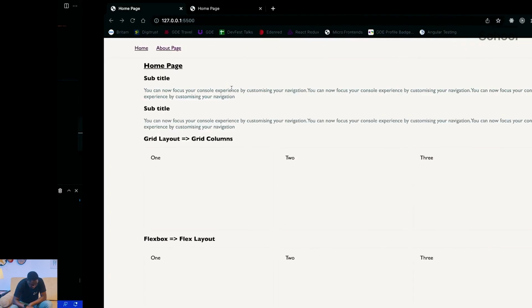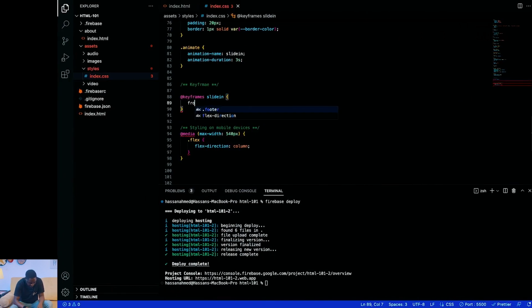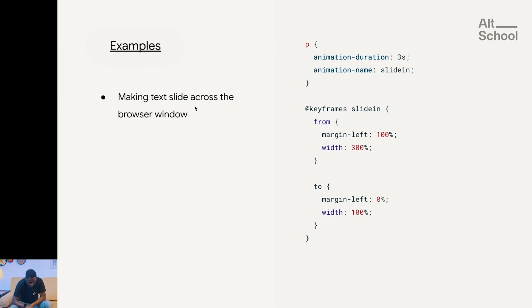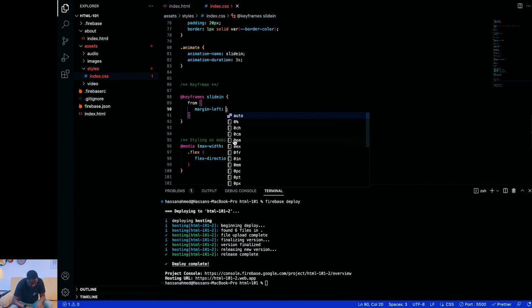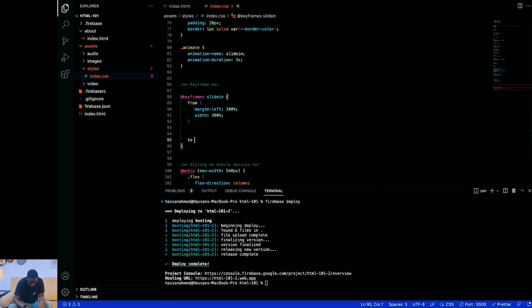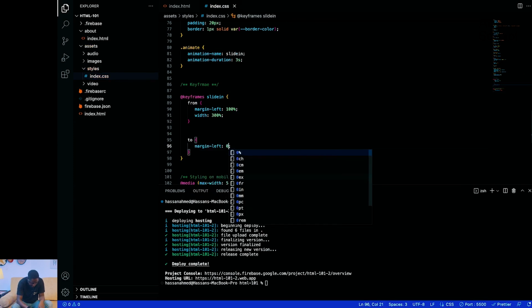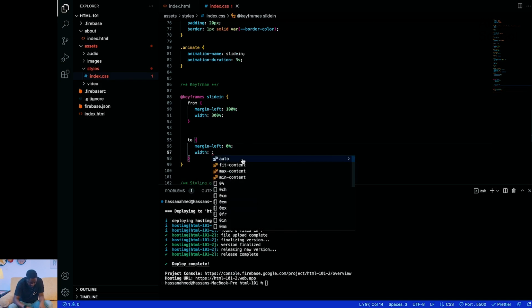This is our animation name. And then we want the animation to happen from left to right or something. So where are we beginning our animation from? We want margin left at 100%, the width at 300%. And we want that animation to end with margin left at 0% and width at 100%.